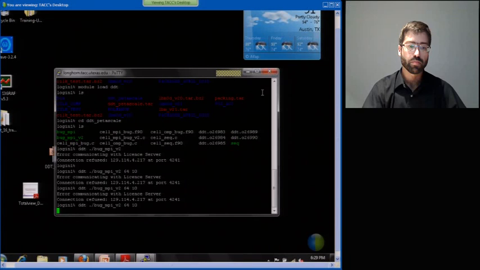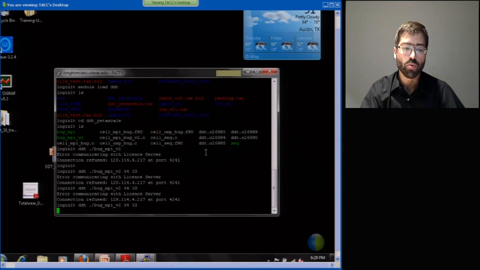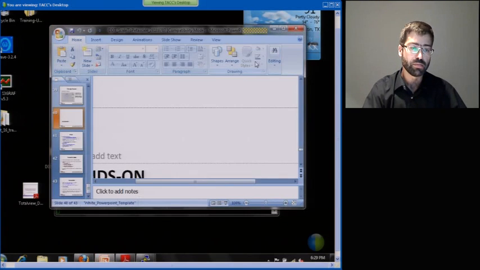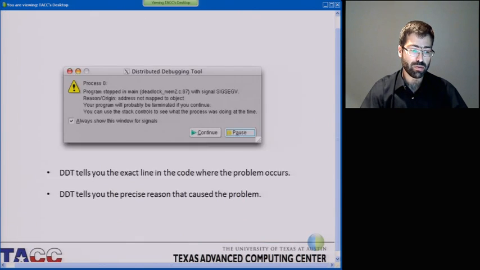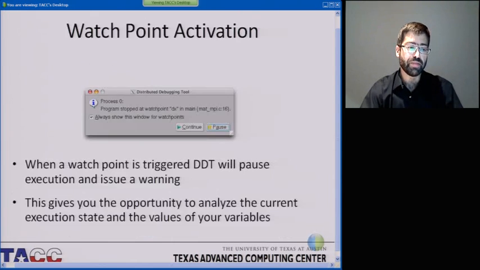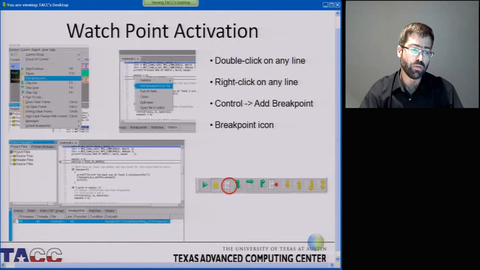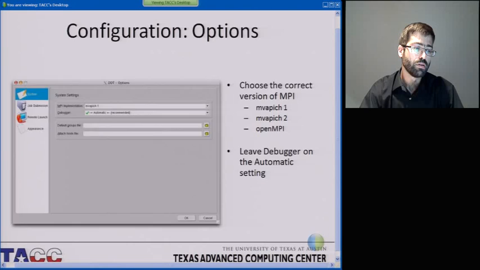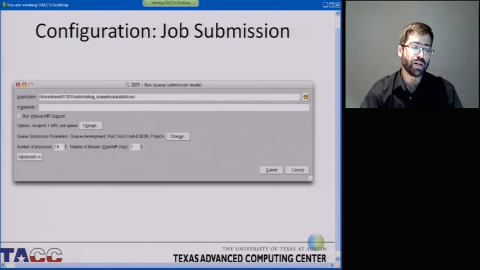Can you show quickly where you specified the 16 processors? Would I specify the 16 processors? Yes, when you call the DDT. Just give me a second. At the very beginning, when you get the welcome screen, you click run and debug, and then you can see on the bottom left the number of processes and number of threads.